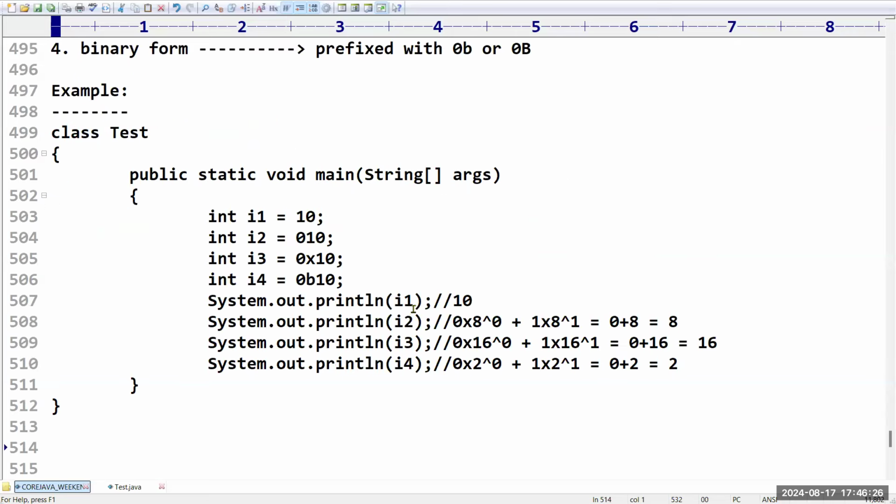Sir, in how many ways we can represent integer values? So there are totally 4 ways. First one, decimal. Second one, octal. Third one, hexadecimal. Fourth one, binary. Sir, everyone clear with these 4 forms of representing the integer values? Please confirm. Clear, everyone? Yes, sir. Clear.